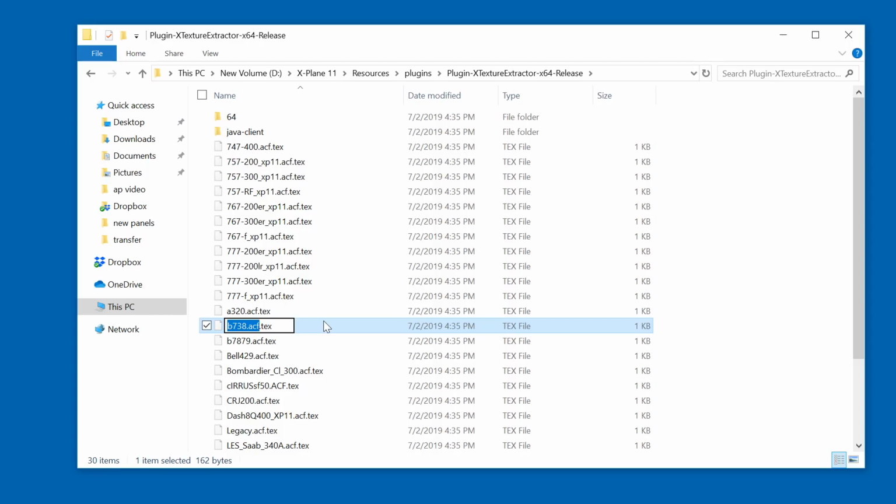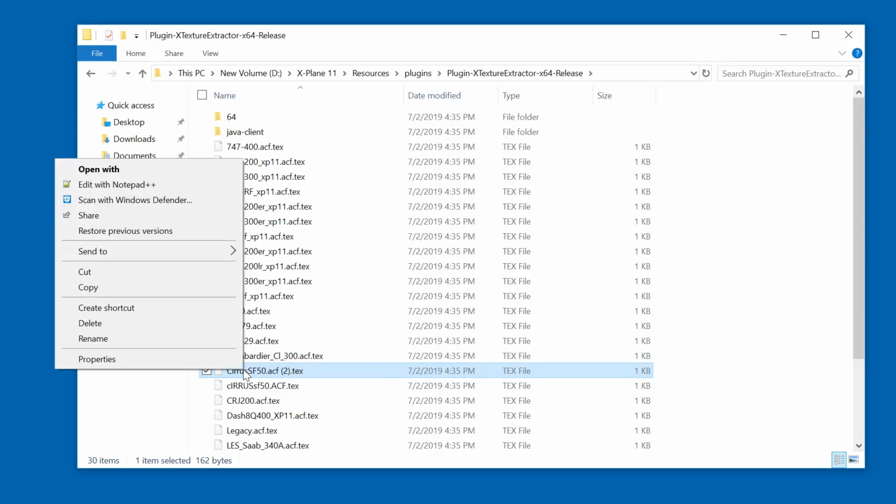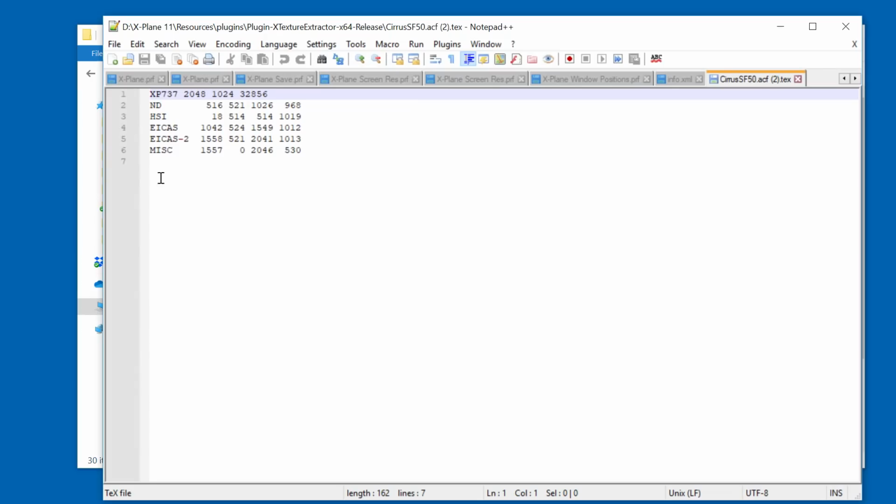So let's type this in. The name of the file was capital CIRRUS, and it is case sensitive, and then SF50.acf.txt, and there's our file. We're going to open this with Notepad, and let's change this. Let's call it the Vision Jet. And remember, it was 1024 by 1024.